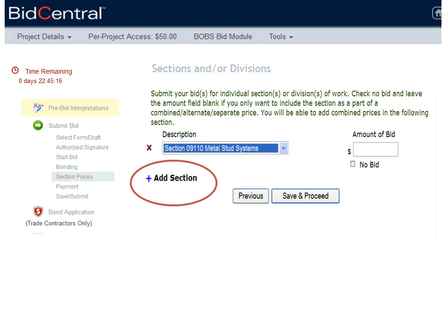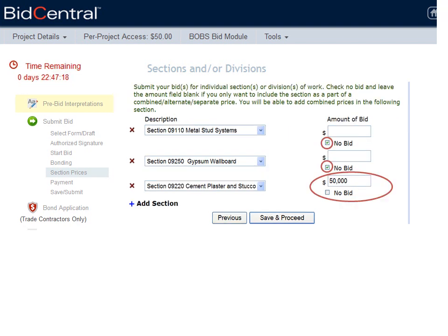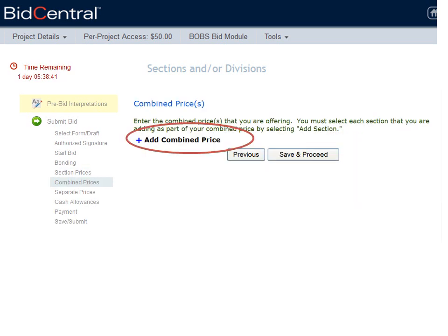If you are bidding on more than one section or division, you use the Add section to choose. You add to the list until you have included everything you are bidding on. For those sections you wish to bid as only part of a combined bid, you check the No Bid box. For individual pricing, you list the price here. You can make an individual section part of a combined bid on the following page. Once the sections and divisions are identified, the next page will provide the opportunity for combined pricing.